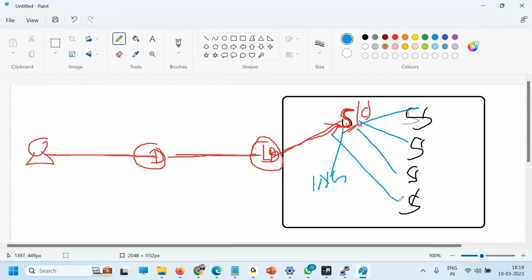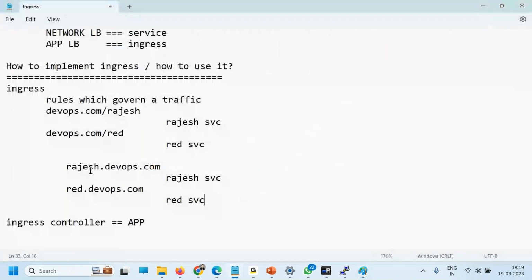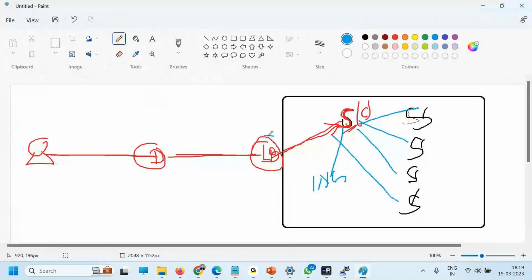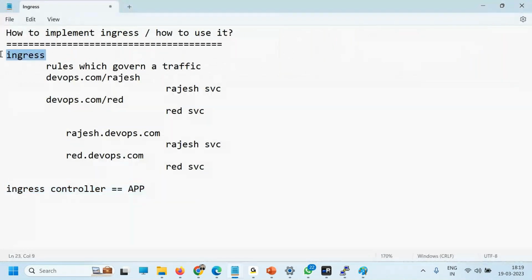Are you understanding, all of you? Yes. So here, first thing, install the controller, expose it to the load balancer. Second thing, write the rules. So how do we install the ingress controller?